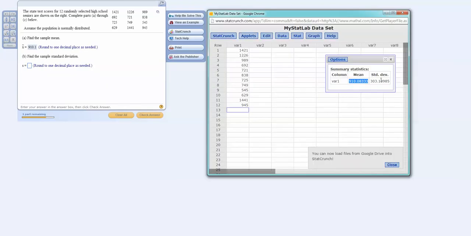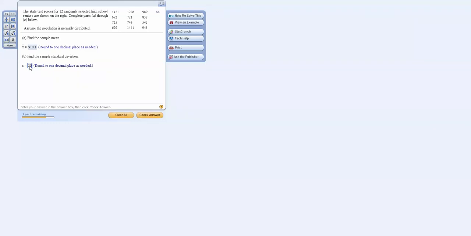Left click check answer. And now you'll see that we need to find the sample standard deviation, which we have actually already found. And it is 303.18985, but once again we're going to round to one decimal place, so this will be 303.2.